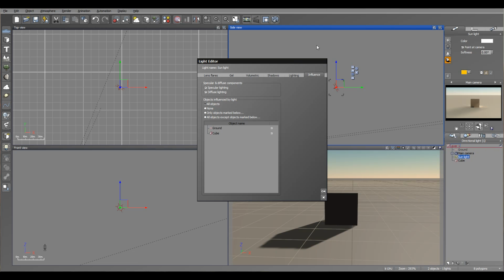But while we're here and looking at the overview, let's go over these tabs and see how they can affect working with the lights.